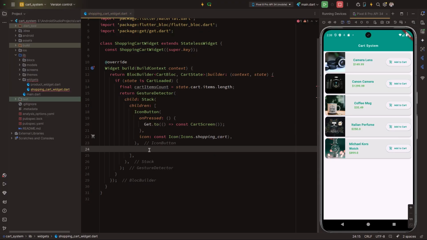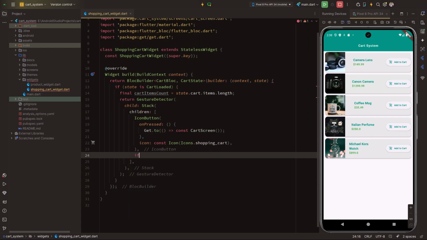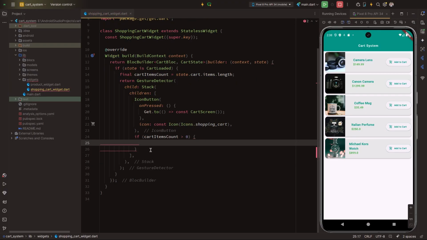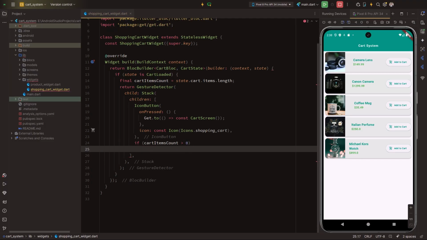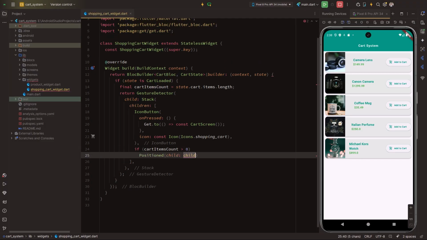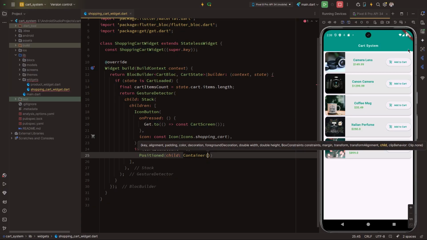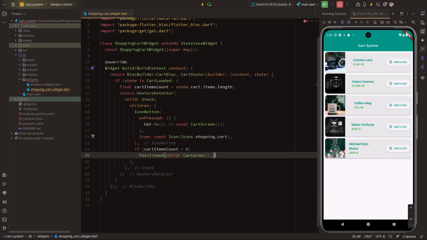Next, we are going to say if our cart item count is greater than 0, then only show this widget. And I'm doing the same mistake again, just need to do this. So the positioned and container. This will basically be the number that shows like 1, 2, 3, how many items are added. Okay.